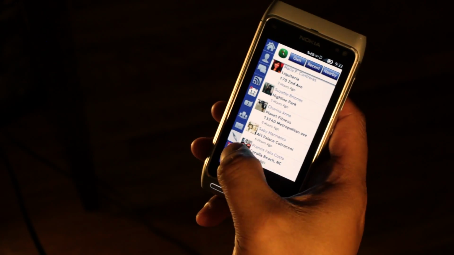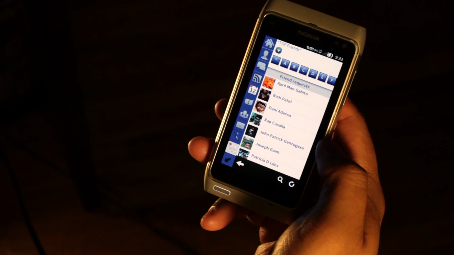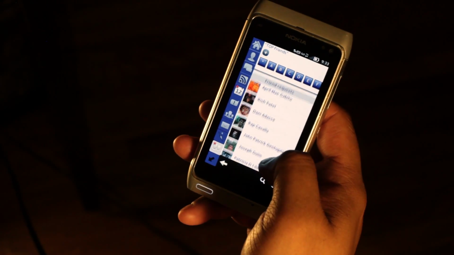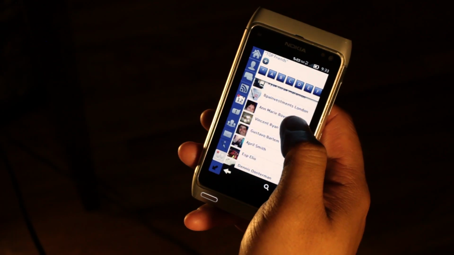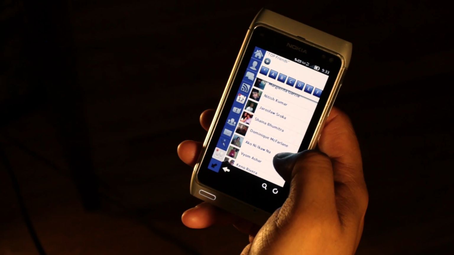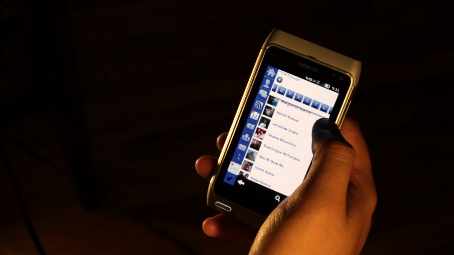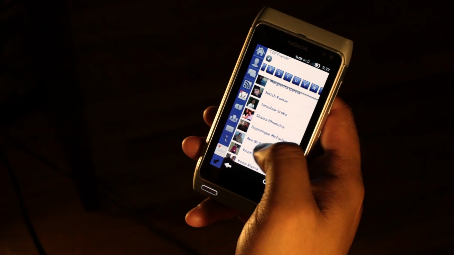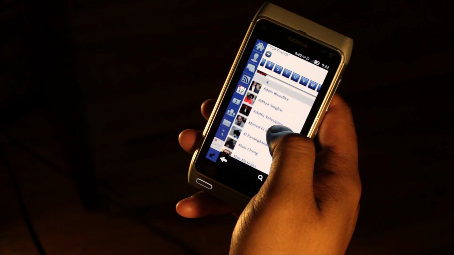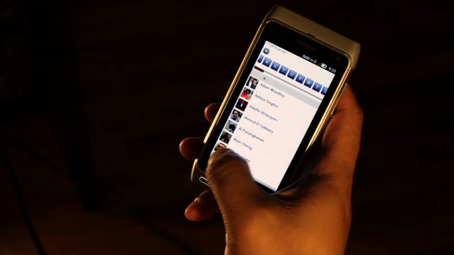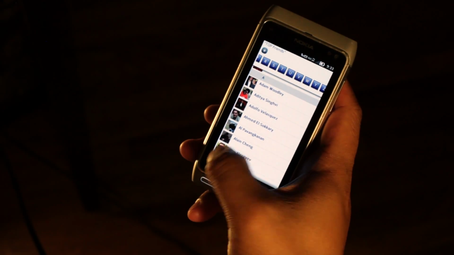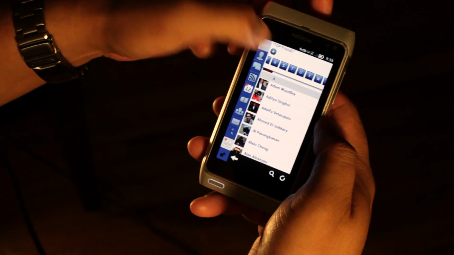What else do they have here? These are the top friends. I think you could add to your top friends. I don't exactly know what this is. Alright, so let's go back to the main menu.